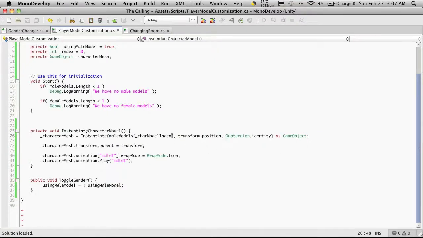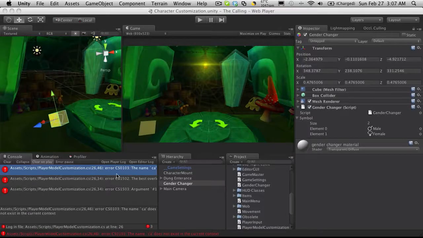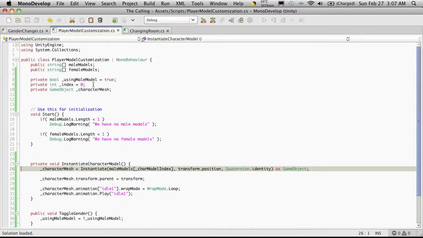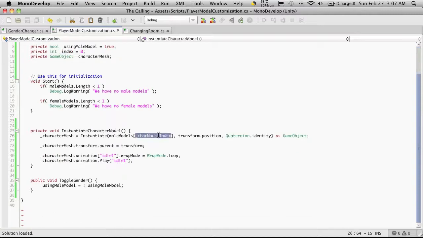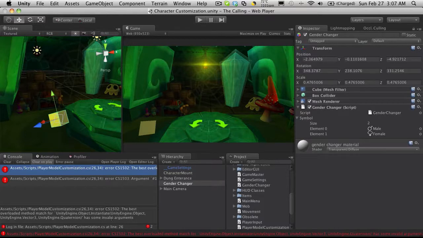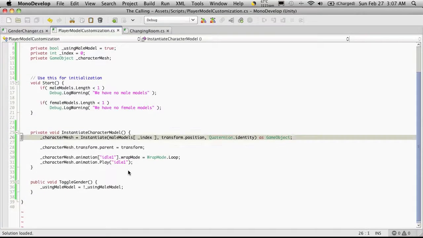I'm just going to see if there's any more CAs in there. I'm not seeing any. We'll come back, let it recompile, and probably, well, I did not get rid of them. Okay, character model index. We'll have to change that to what we're calling our index, and we're calling ours just index. Again, I don't see any more errors, but I'm sure there probably are. Let's take a look and we'll just address the next error. So the best overloaded match for Unity has some invalid arguments.